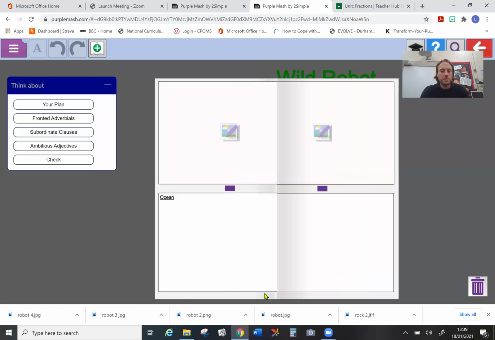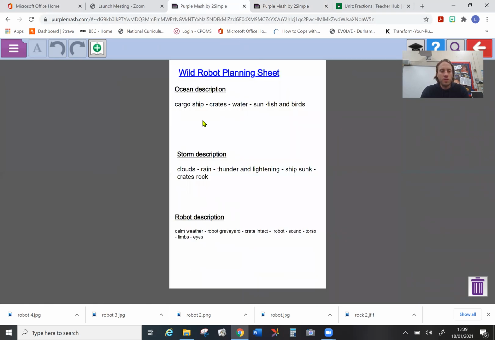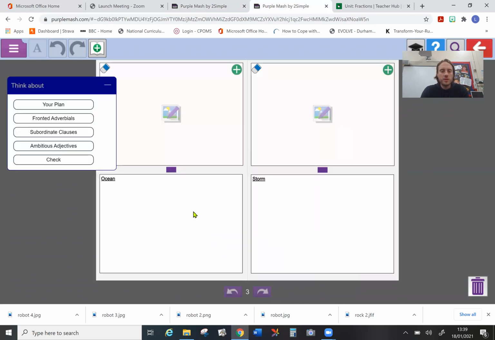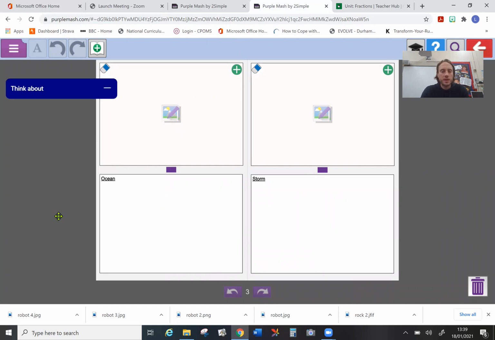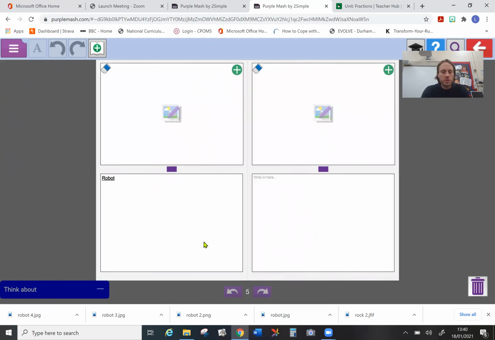Then we turn it over. If you look back at your planning sheet, you've got three descriptions to write, so I suggest that you use a page for each one. On this page, you're going to put an image to match the ocean. You can do all the images first, but I'm going to save it because the writing's fun and so are the images, but I think I'm just going to do one image at a time. This page is going to be my ocean page. This will be my storm. And if you open one more, you've got your robot description here.